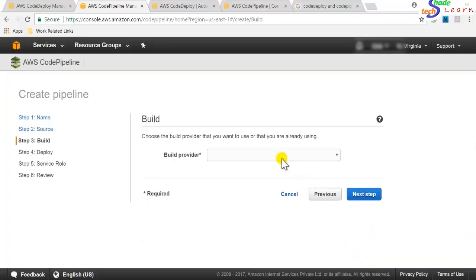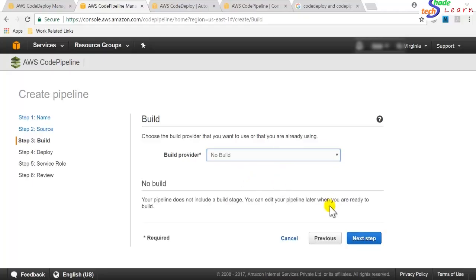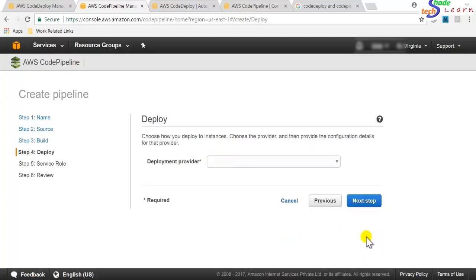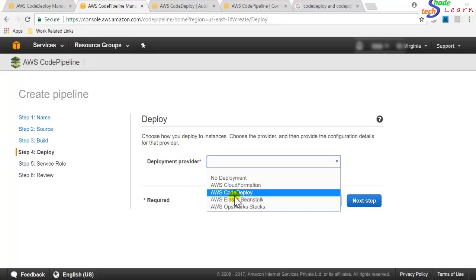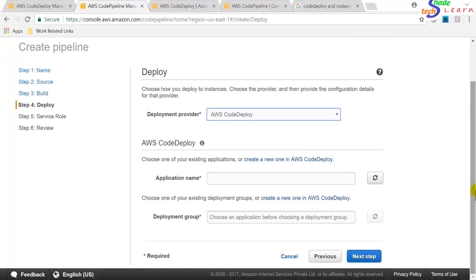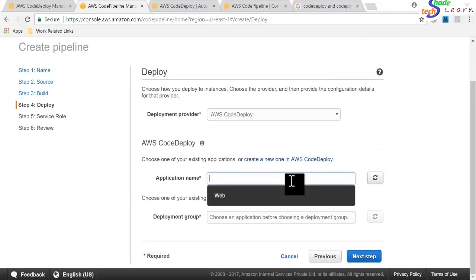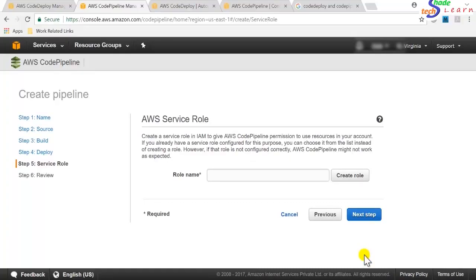Okay, so what is the build provider? We are not using any build. It's just a simple web server, so I'll select no build. Deployment provider, we can say AWS CodeDeploy. We are using the CodeDeploy service, so we'll select AWS CodeDeploy. And we have given the application name as web and deployment group as app web. So we'll just select that. We'll go to the next step.